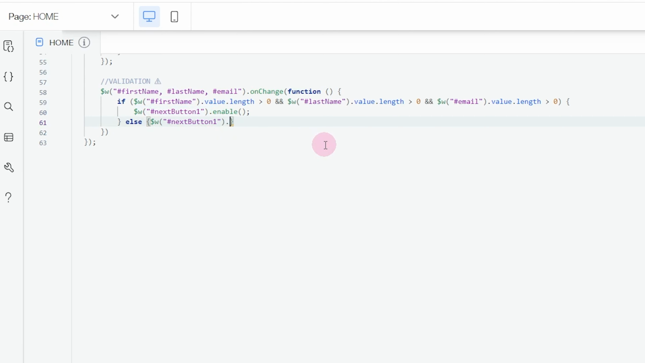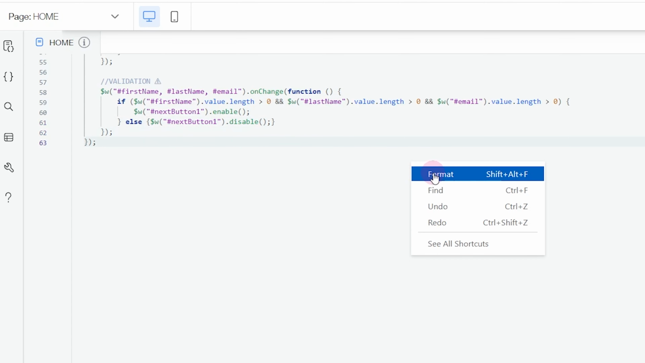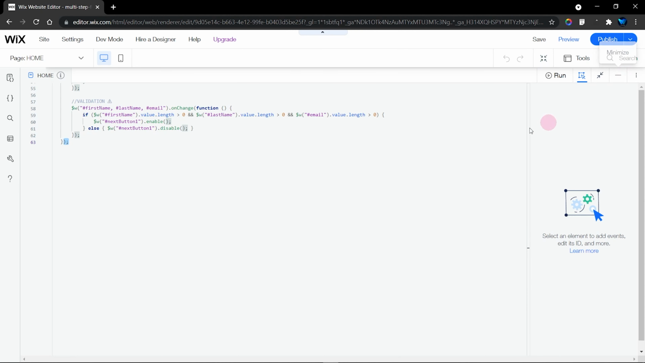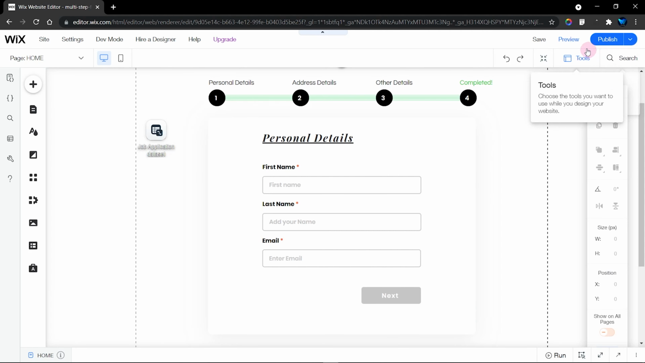Okay, that should be constant. We don't leave it disabled. All right, so let's end the line of code, and let's test this out. This looks good, so let's test this out.